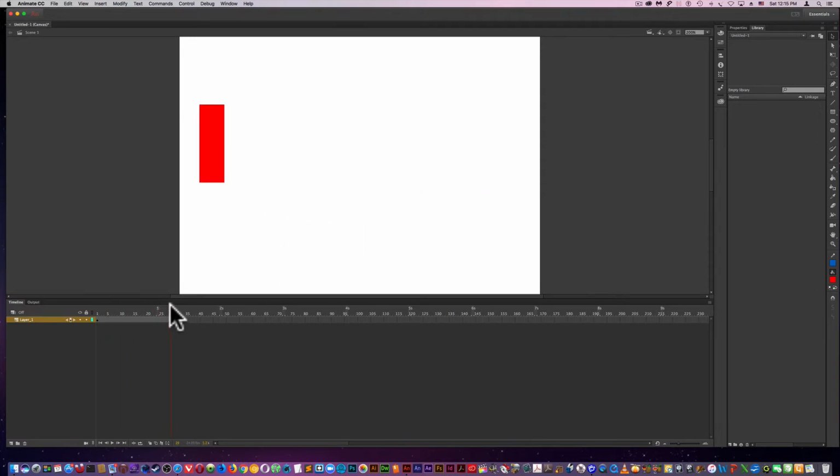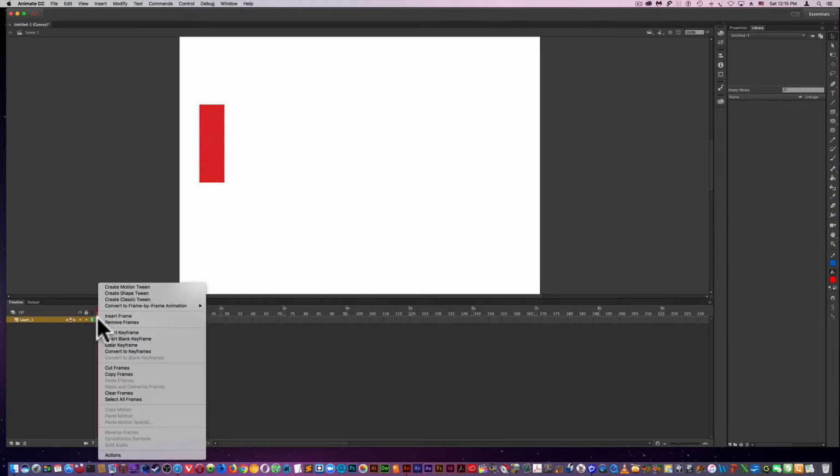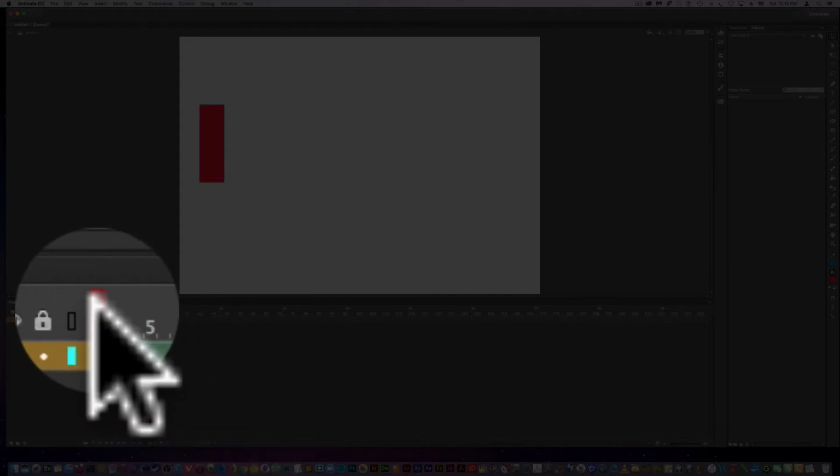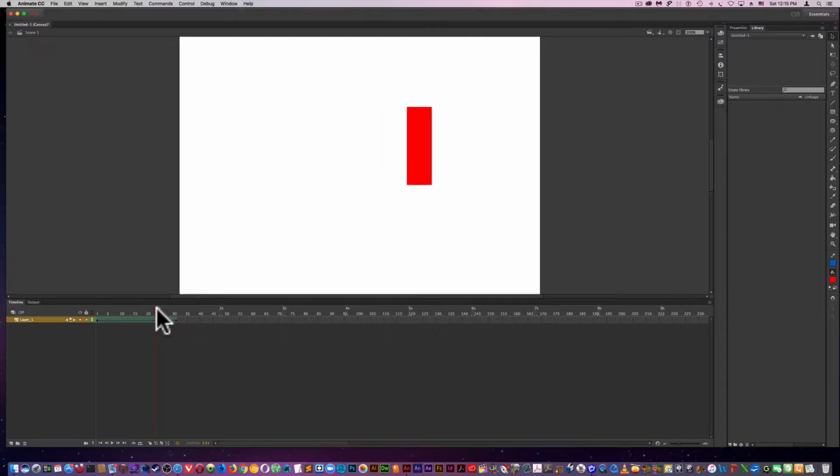The next thing to do will be right-clicking on the number one frame and doing Create Shape Tween. So now you see you have this, and when you scrub the playhead, you see it moves.